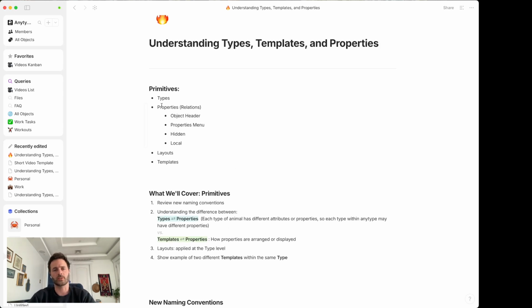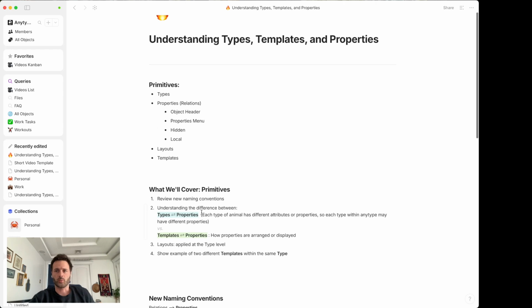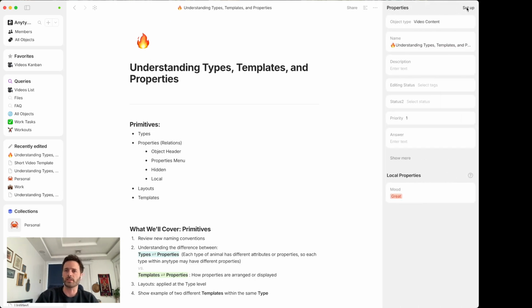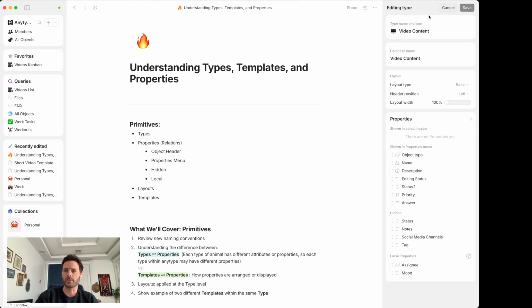So let's cover this in a little more detail. You have properties that are associated with types. And what does that mean? It means when you go and open up any given object, you can now have a properties panel on the right, and you can set up those properties.